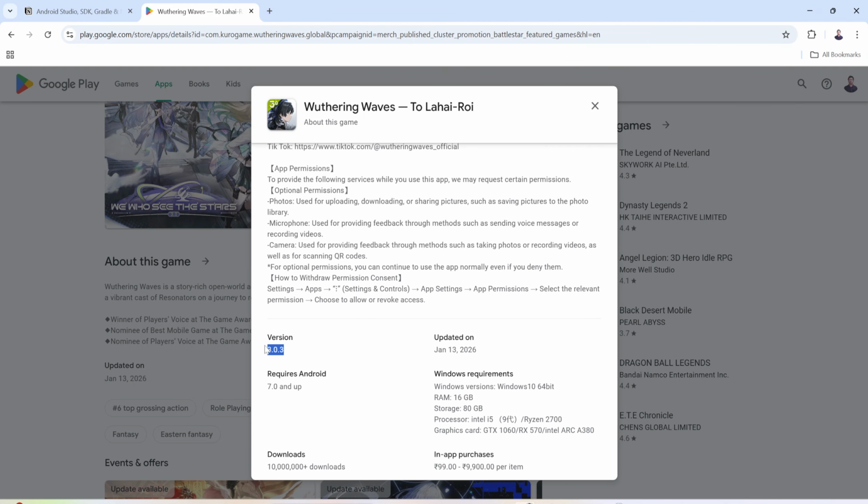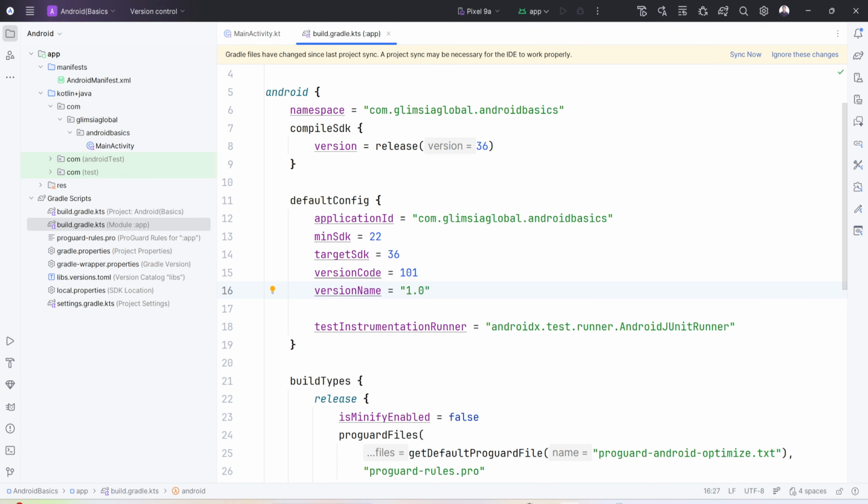See, it is showing version 3.0.3. So this is showing from this file, 3.0.3, they have given here. This is used for the user only, so that the user knows that there is a new version. Let's say the user is using 3.0.3 and you have updated to 3.0.4, then the user will be able to know a new version is coming, so he will update the app. So this is about version name.